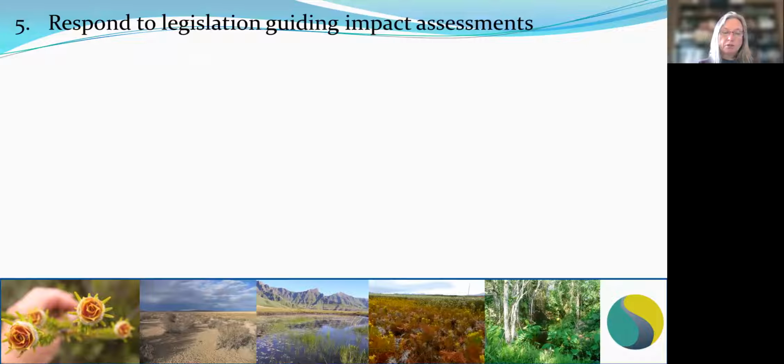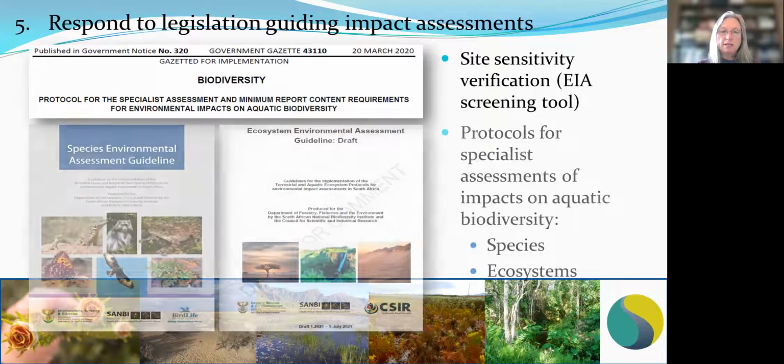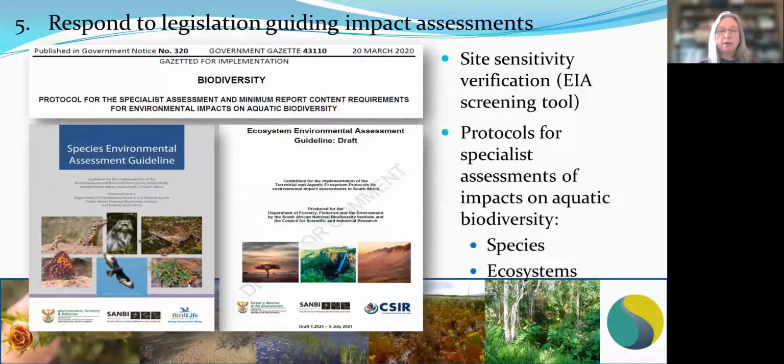Lastly, we're responding to the trend towards more explicit legislation that guides and regulates sensitivity assessments and environmental impact assessments. We are all becoming more familiar with the EIA screening tool and the species and ecosystem environmental assessment guidelines. FBIS should become the go-to site for aquatic biodiversity data in order to fulfill the requirements of these protocols.